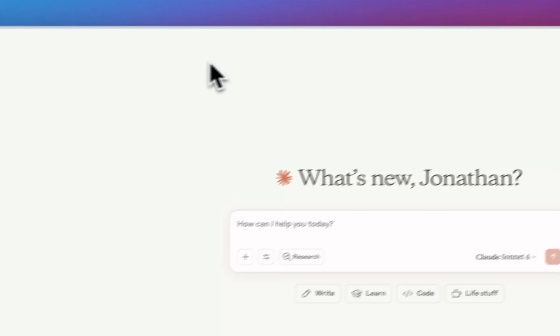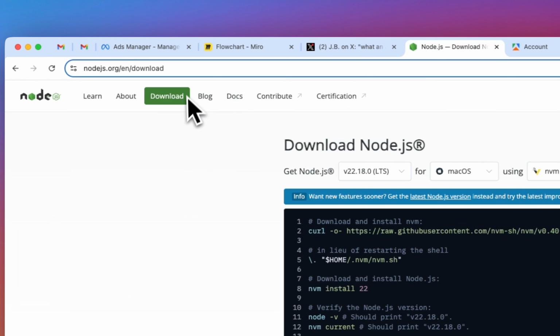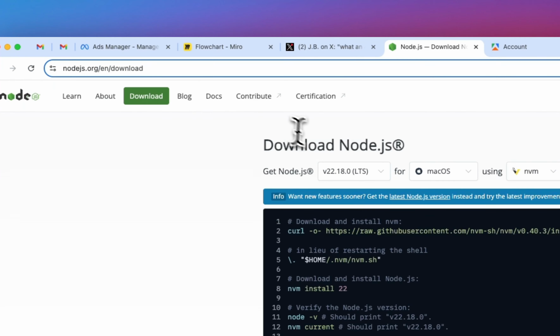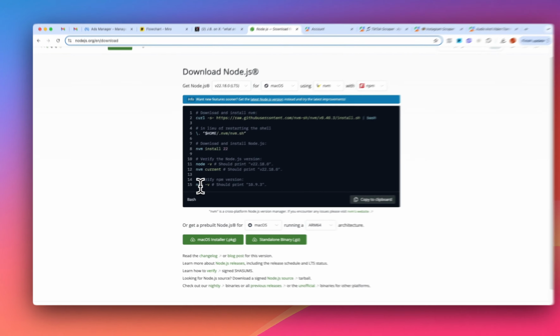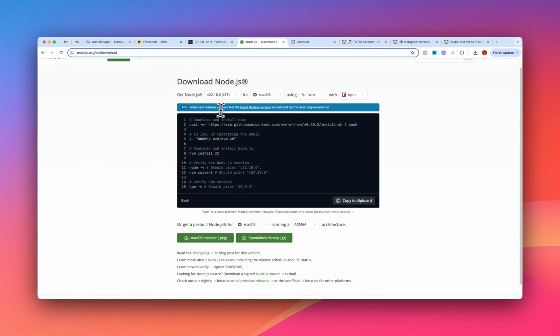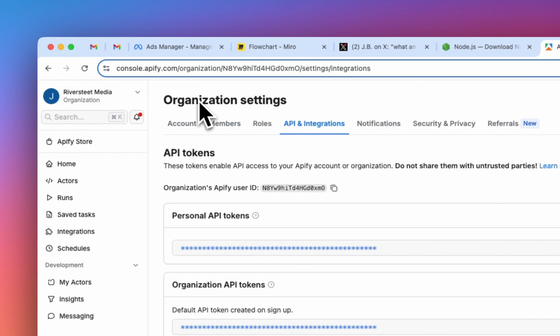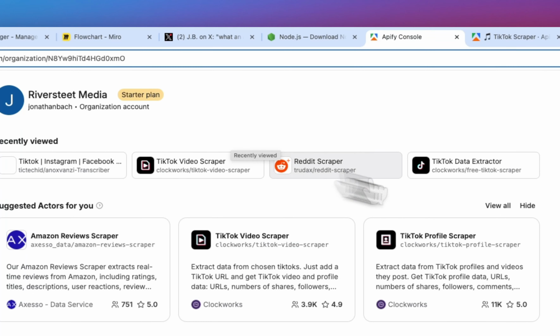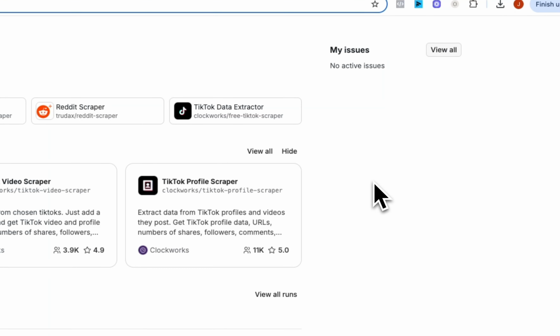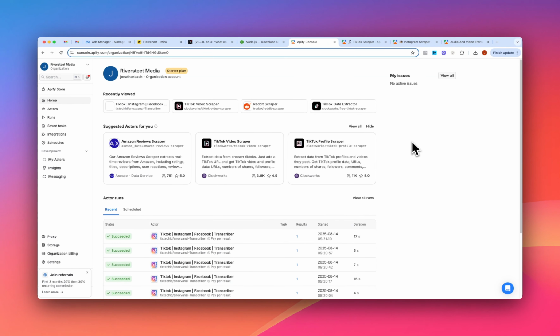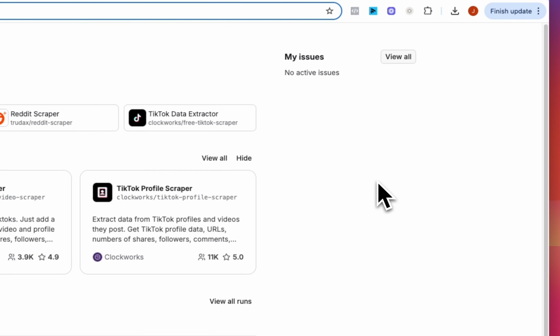The first thing you'll need to do is install Node.js. You can just go to this website right here and install it. That's it. Once that's done, you will need to go to Apify and set up an account. They do have a free plan, but I would recommend getting their starter paid plan, because then you have access to a lot more token usage, and some of the pricings on some of these actors are a little bit cheaper.